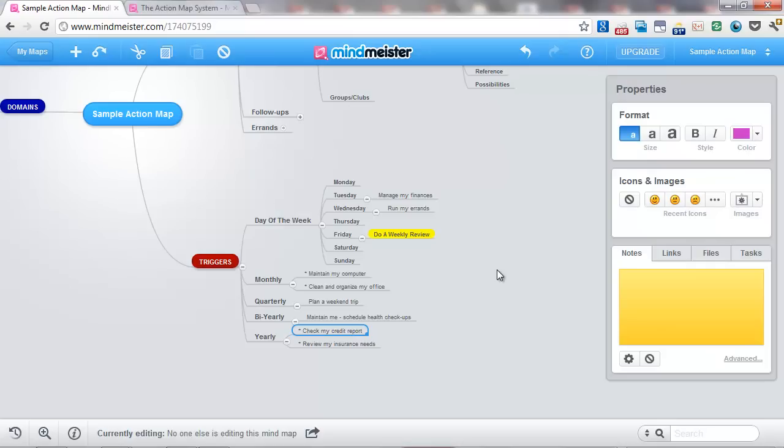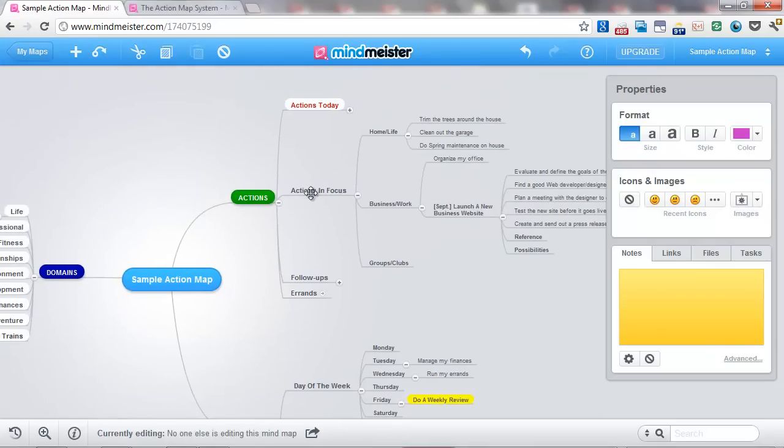So for example, let's say I just did a review and saw a trigger that reminds me that it's time to schedule spring maintenance on my home. Now I'm not prepared to take care of that today, so I create an action item on the Actions in Focus branch, the home branch right there, to do spring maintenance. And then sometime during an upcoming review I'll see that particular action item and I'll see that it needs to be taken care of, at which point I can then move it to the Actions Today branch where it actually gets done.